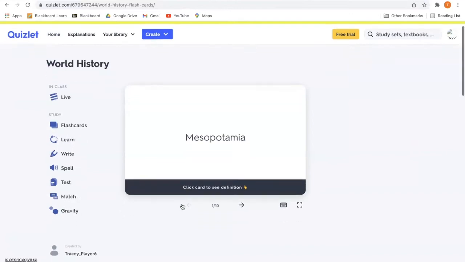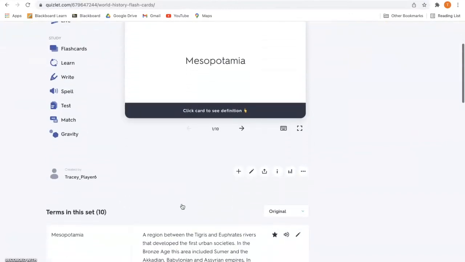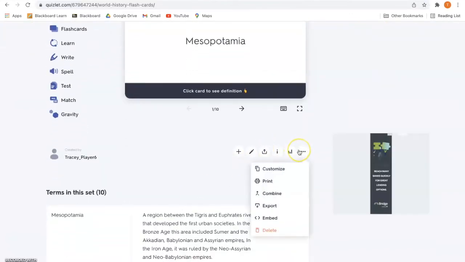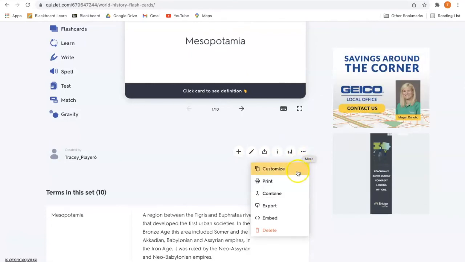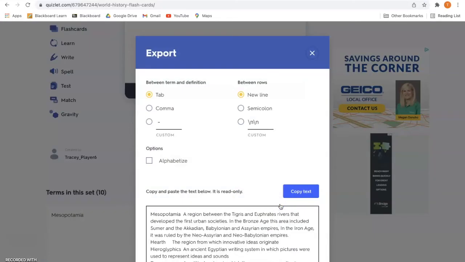I'm going to select World History. And underneath the cards, it is going to have 3 little dots. By hovering over these dots, I can select Export. Everything is already pre-selected for me. I just need to click Copy Text.